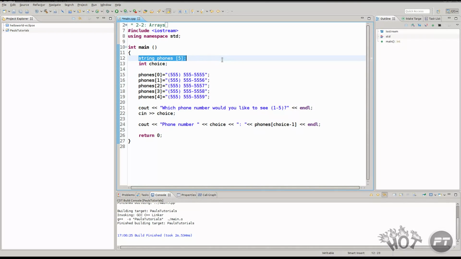which you may notice looks almost like a normal variable declaration, except for the fact that we have this 5 in square brackets. And what this does is tell the compiler that, okay, we're going to create an array called phones that has 5 elements in it. And so the computer will go and do that. And then after that, I set the elements of the array.